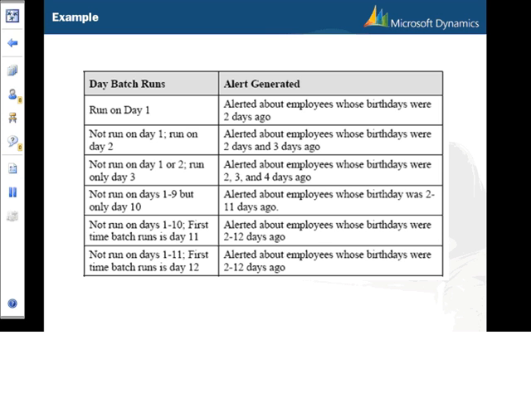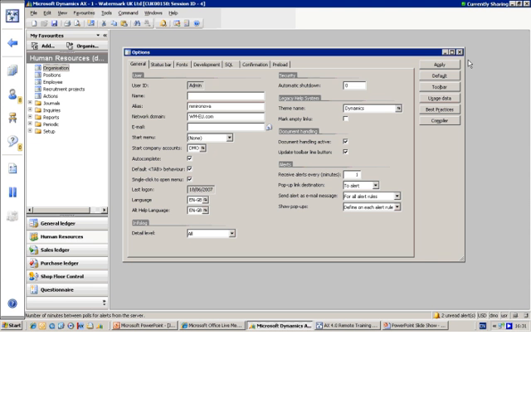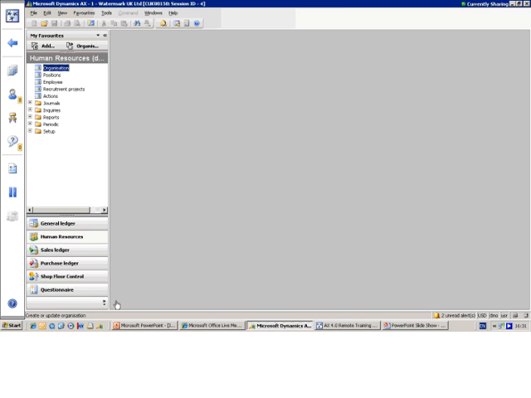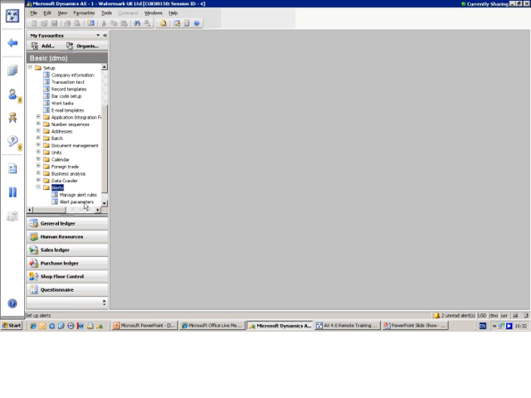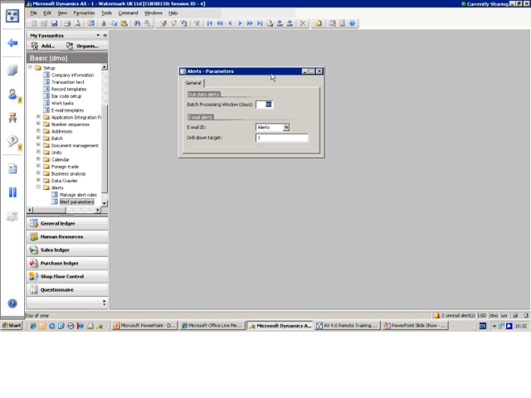So where can we set up the batch processing window interval? You can find this form in, of course, Dynamics AX. I will close the options, and in the basic module, in the setup folder, alert folder, we have the alert parameters form. In the alert parameters form, we can find the field batch processing window in days, where you can enter the number of days you want for due date flexibility.